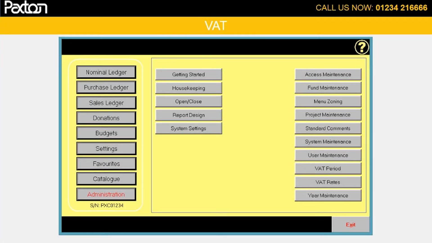When you create your database, you will specify whether your organisation is VAT registered or not. If so, then you will need to enter your VAT period start date and the rates. The system will automatically create new VAT periods on the assumption that they are 3 monthly. If this is not the case, then you can set up the period start dates manually via the VAT periods program.